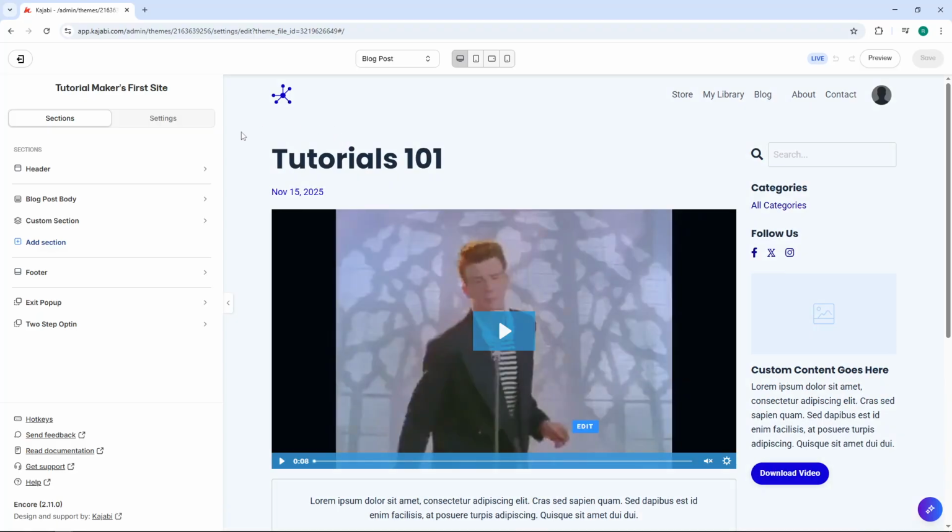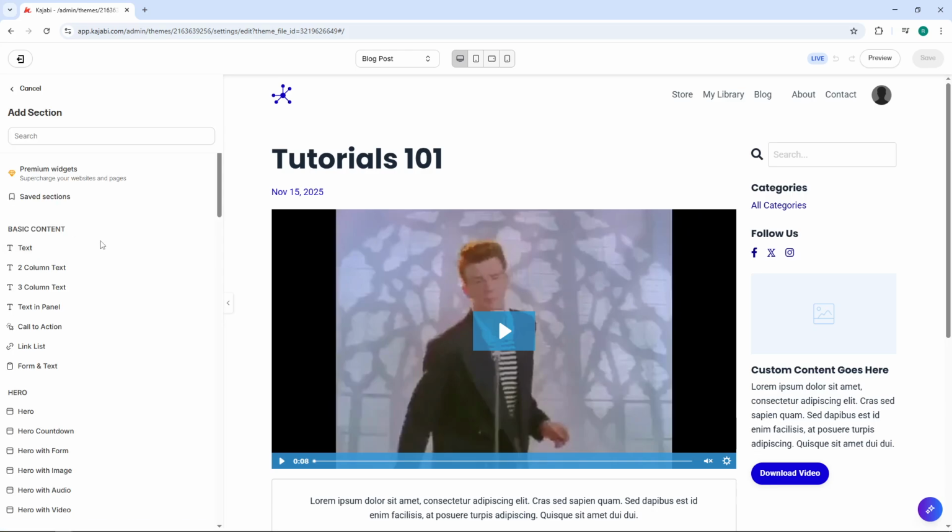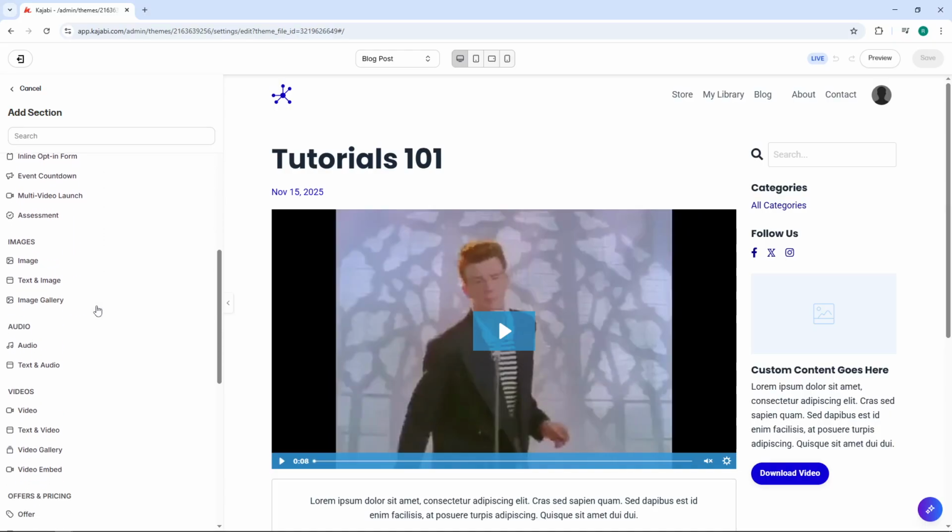Once you're inside the website editor, focus your attention on the left side of your screen. This is your object and element customization panel, and it's where you'll find all the tools to build out your page structure. Look for the option labeled Add Section and click on it. This opens up a library of pre-designed sections you can instantly add to your page.